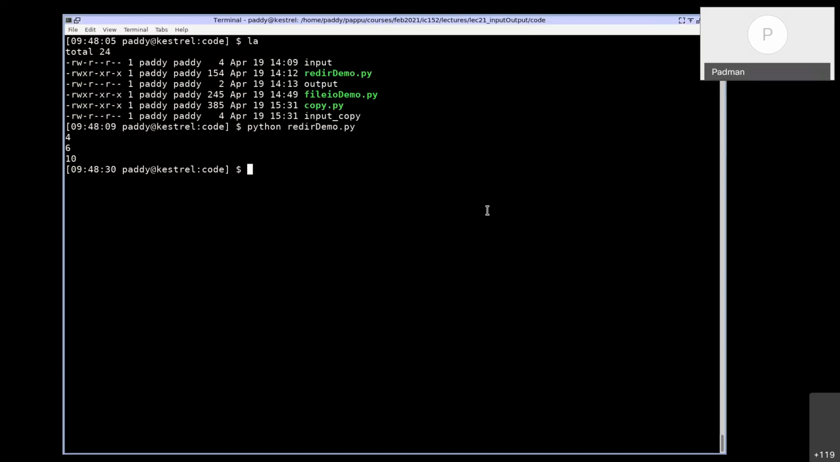4 and 6 are the inputs which I gave now. But which is the stream it is connected to? Stream means, think of a stream like a river. Where is the input? What feeds that river? What is feeding that river?